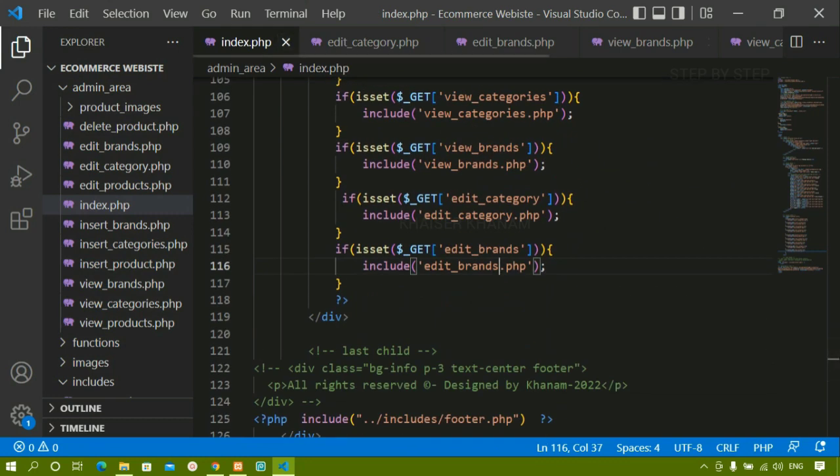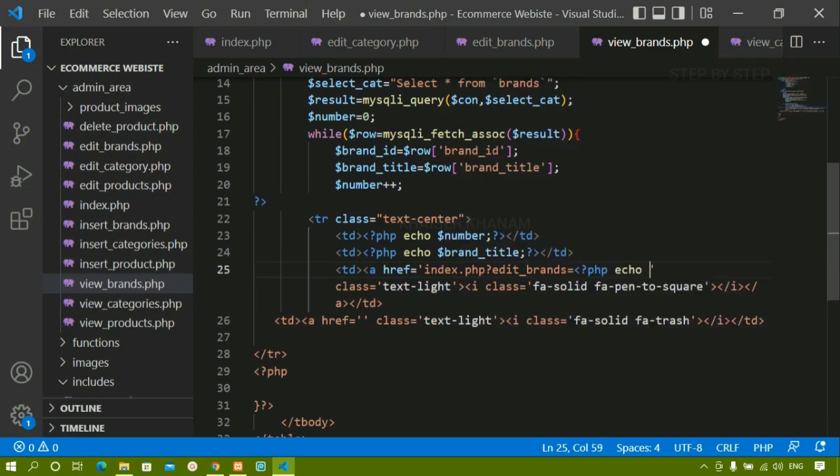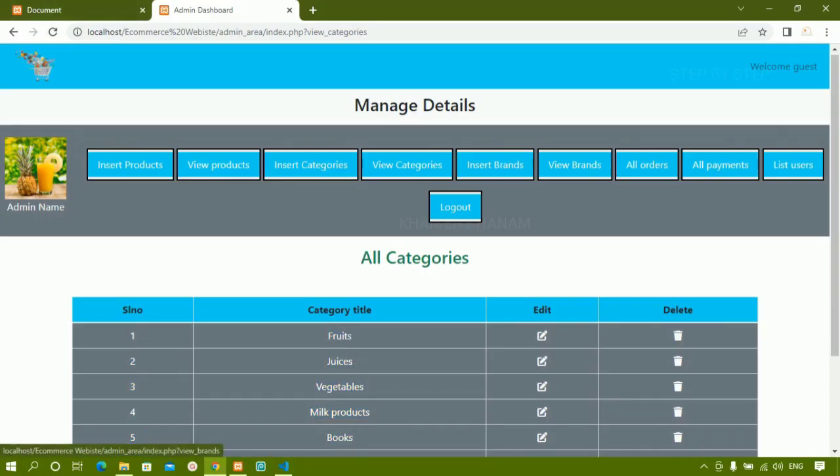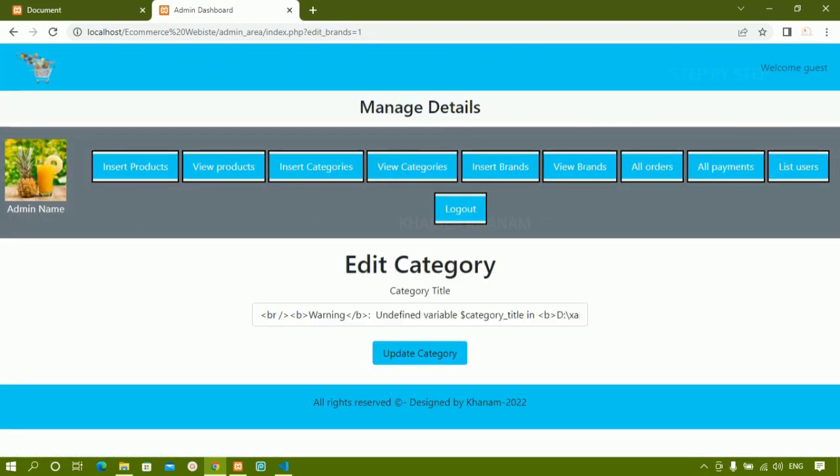Now I'll come to view brands. Inside this I'm just going to add this one. I'll write here index.php?edit_brands= then PHP code echo, and I just have to echo this brand ID. I'll be closing this. I'll save this one. Now I'll refresh this one, view brands. Now when I hover on this, you can see edit brand equals 1. When I click on this, all the data is displayed, and this form is also displayed.